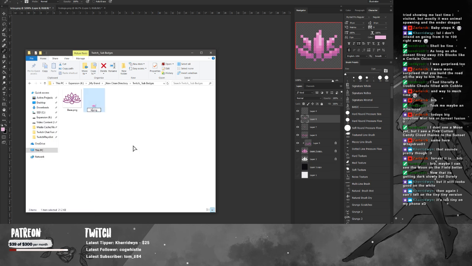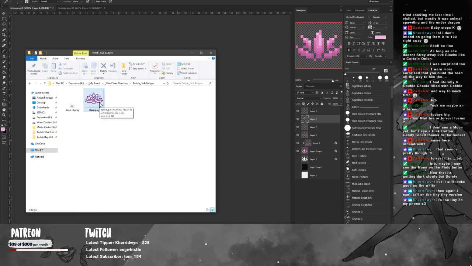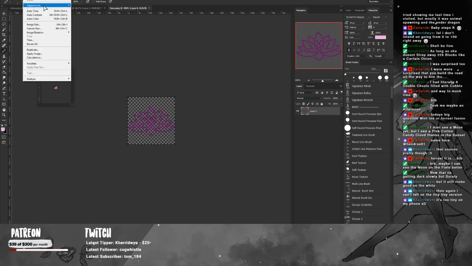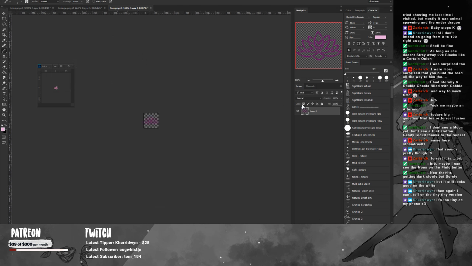It still looks good on white, then again I can't tell on my tiny version. You know how to fix that. I need to rename this. Base 18. That's of the size. This one is a little bit too big. Let's open that and go image size. We need it to be 72 pixels. Okie dokie. Lock.